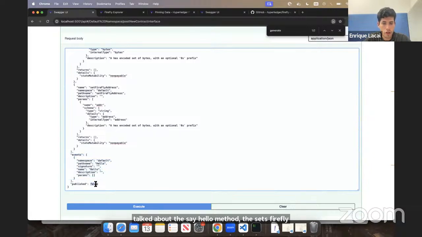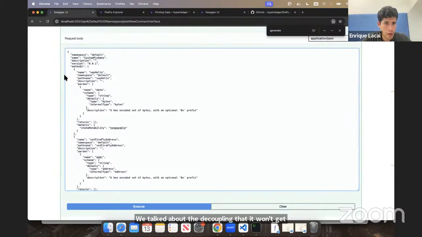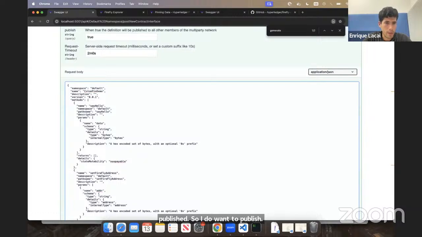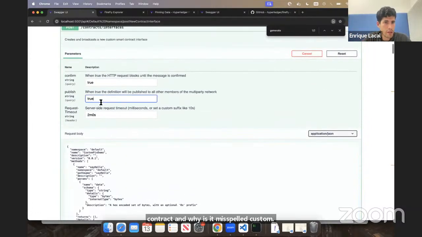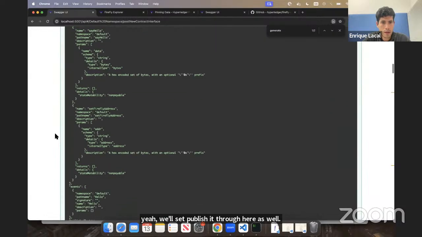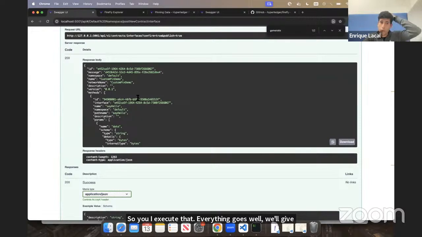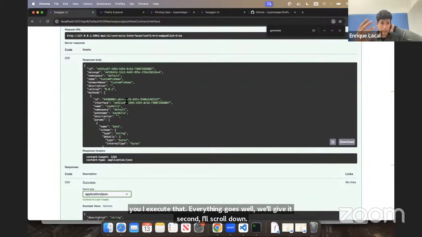And we also have this publish true, right? We talked about the decoupling, that it won't get published. So I do want to publish. I want to tell everybody in my network about this new contract, and I misspelled custom, about this new contract that I'm using to send messages. And yeah, we'll set publish to true here as well. So if I execute that, if everything goes well, we'll give it a second. I'll scroll down. And now what we've done, we've created an interface. So we've defined an interface in the version of that contract.